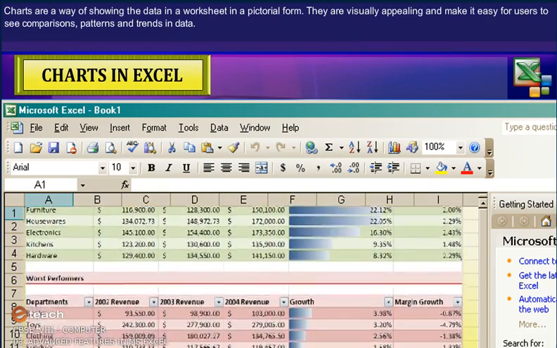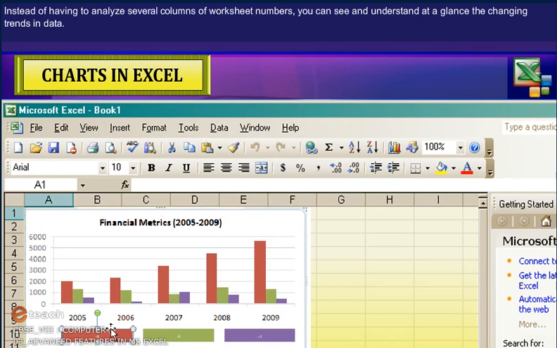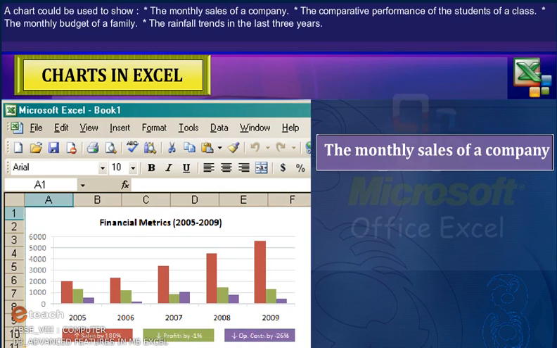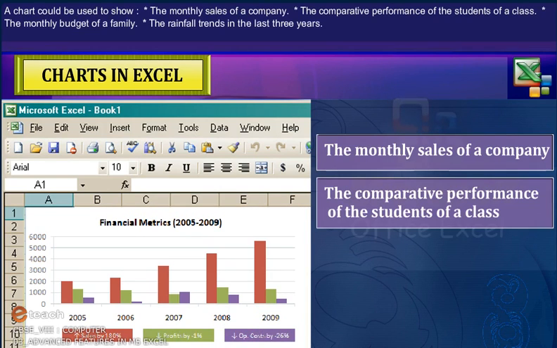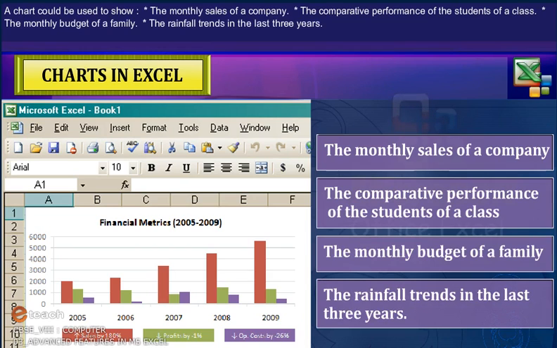They are visually appealing and make it easy for users to see comparisons, patterns, and trends in data. Instead of having to analyze several columns of worksheet numbers, you can see and understand at a glance the changing trends in data. A chart could be used to show the monthly sales of a company, the comparative performance of the students of a class, the monthly budget of a family, the rainfall trends in the last 3 years.